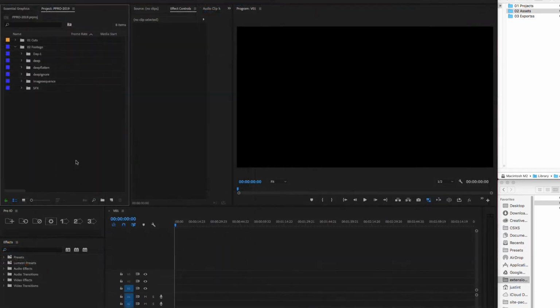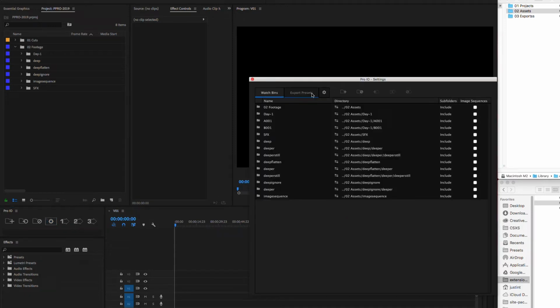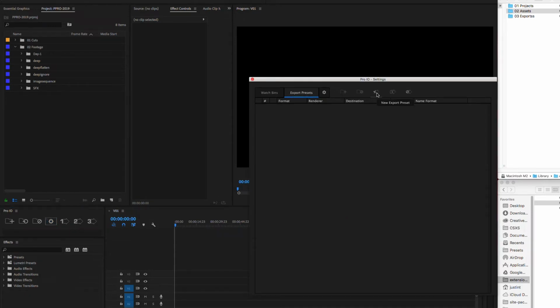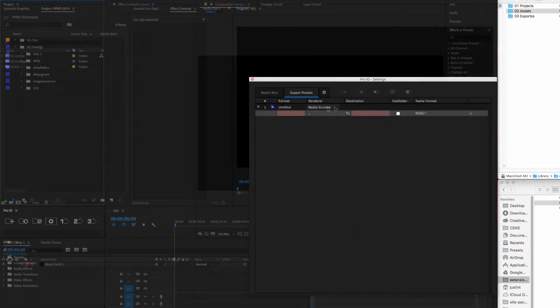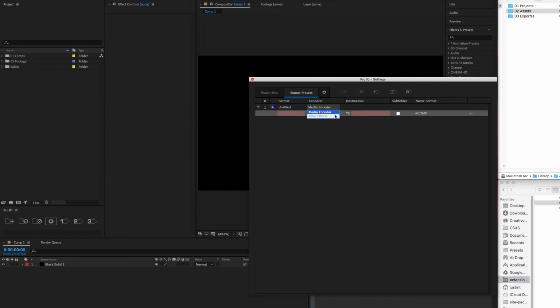Now let's take a look at export presets. To make a new export preset, open the Settings window, click the Export Presets tab, and hit New Export Preset. While Premiere sends all render jobs to Media Encoder, Pro.io and After Effects gives you the option to use Media Encoder or the After Effects render queue. Having set the name and render app, we'll choose our format. For rendering in After Effects, choose from the list of format and render templates available in the render queue.